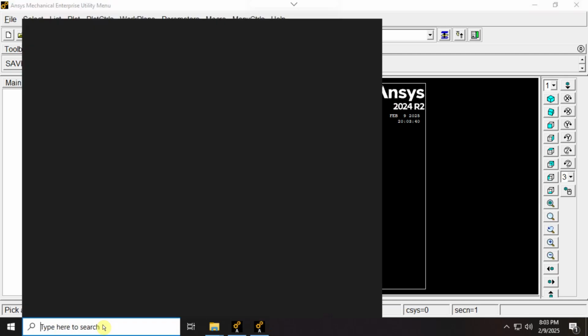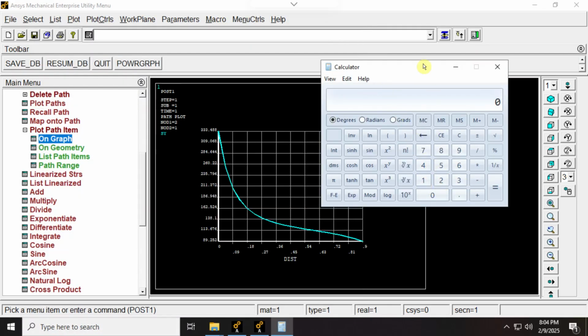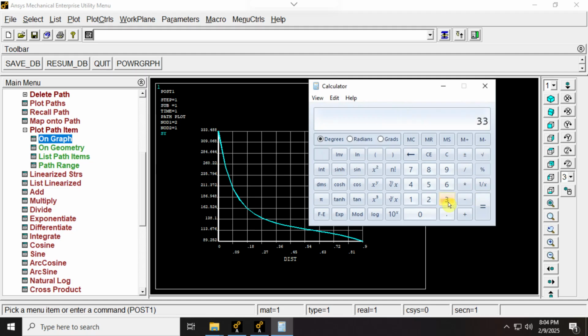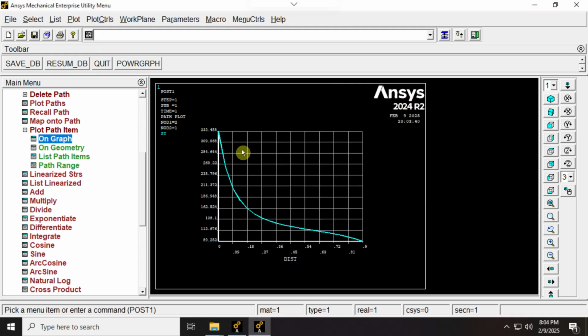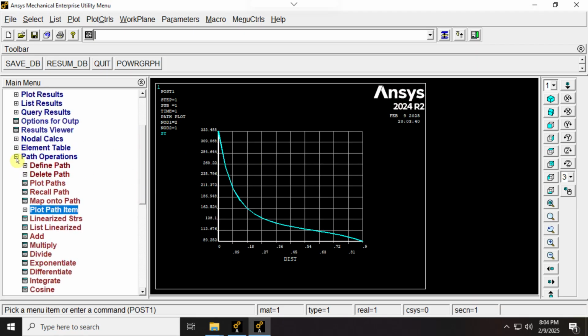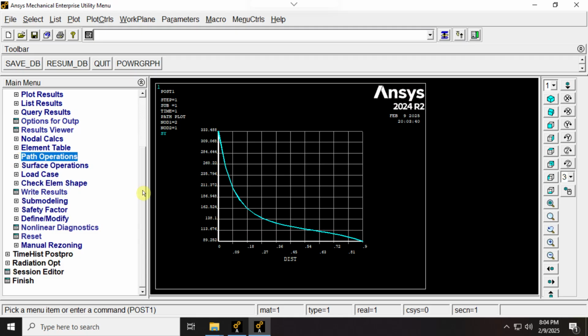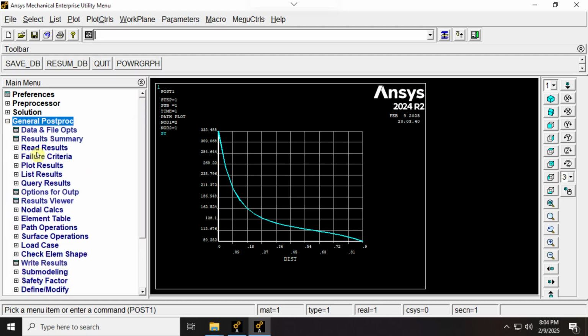We already calculated the stress concentration. If the max is 333.488, this divided by 138.888 is going to give a stress concentration of 2.4, which matches what we have from the graphs. All right, so this is how we also saw the path operation and how we could use it. So I hope this was useful.